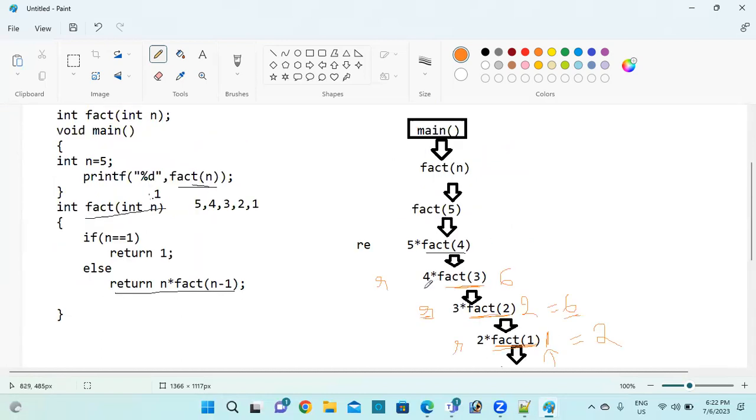4 into 6, how much is the answer? 24. So again this will be the result here. 24 into 5, how much? 120. Again, this result will be sent back to where? Fact of 5. So fact of 5 was called by what? The main function. Now the main function holds what answer? 120.